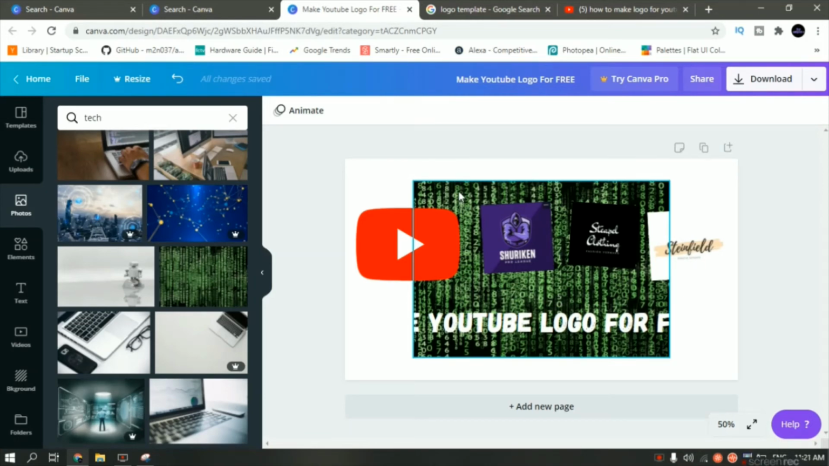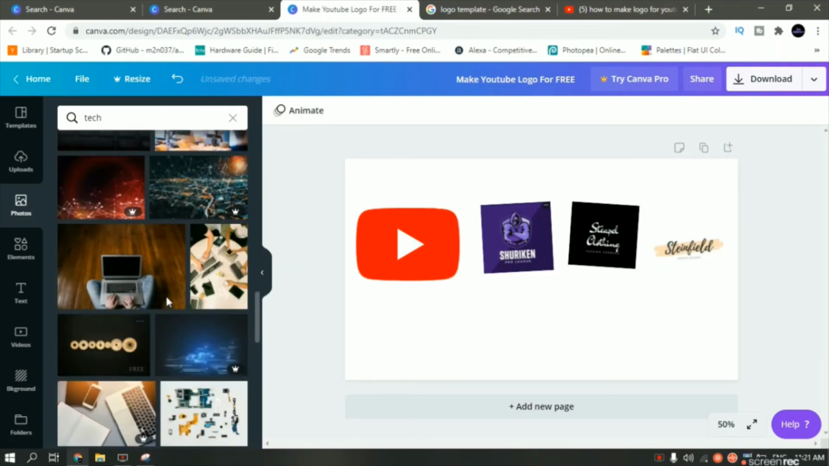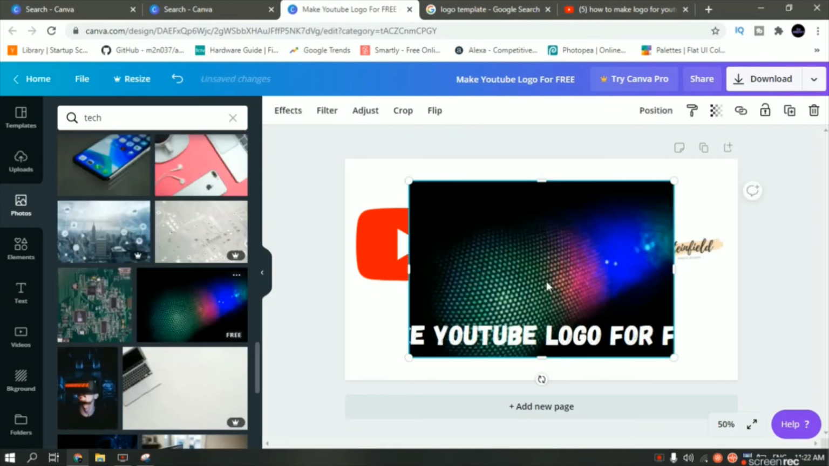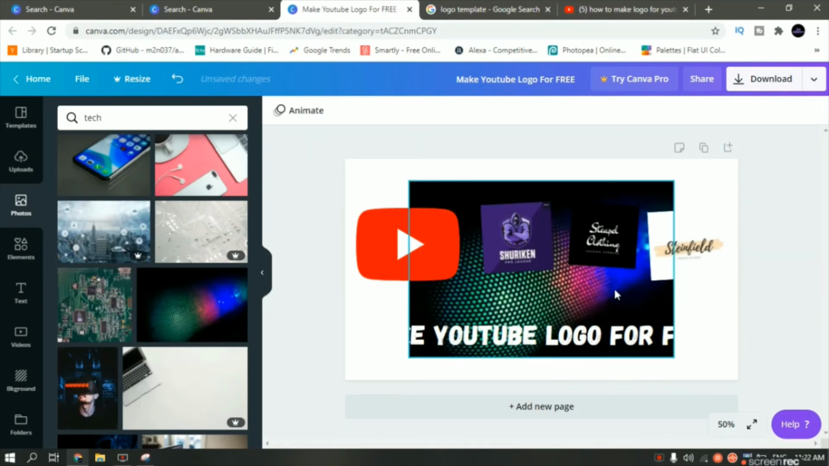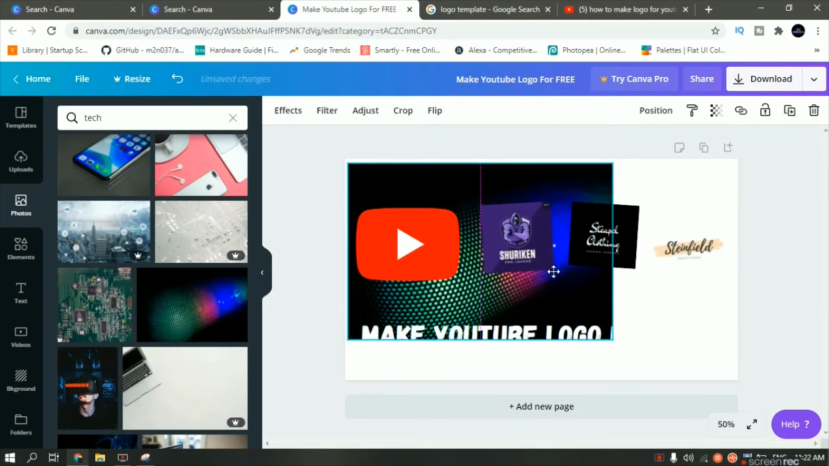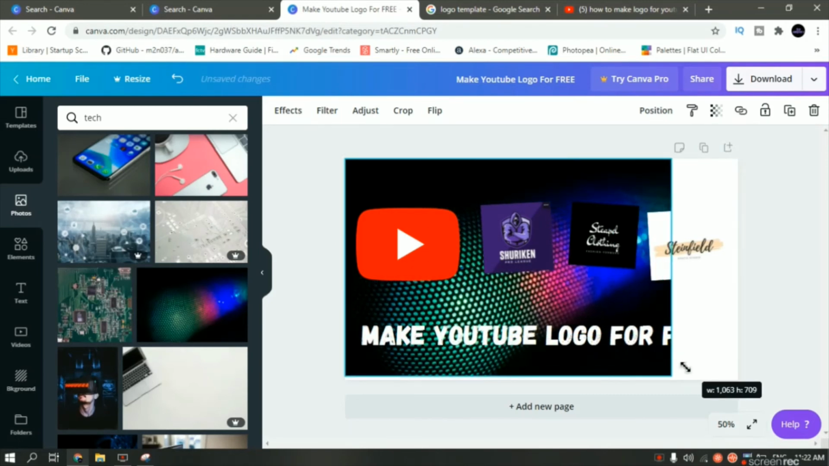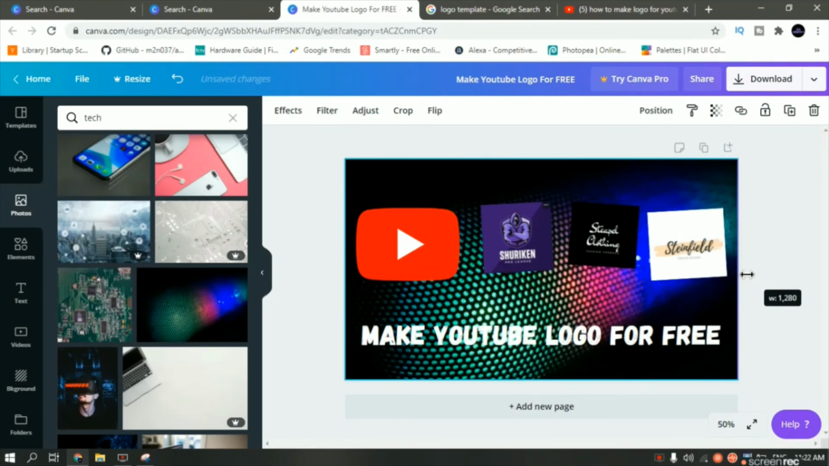So basically, select the image which you want. You can select a simple texture as well. Let me click on this. Go to back. I think this is the best one. I'll select this one. Let me increase the size of this, and increase it. Okay, I think this looks perfect.